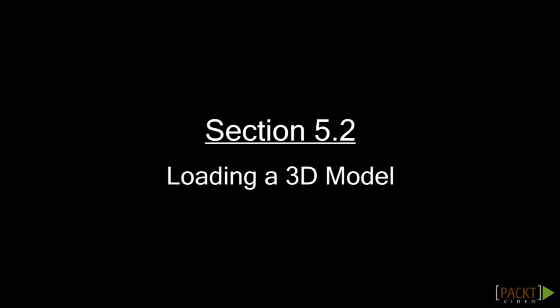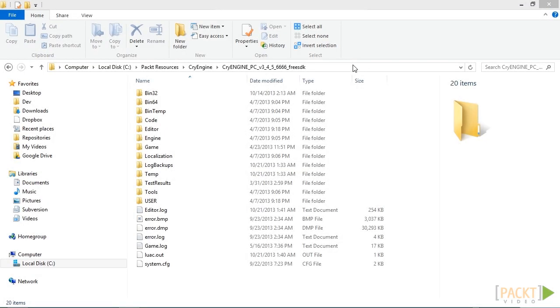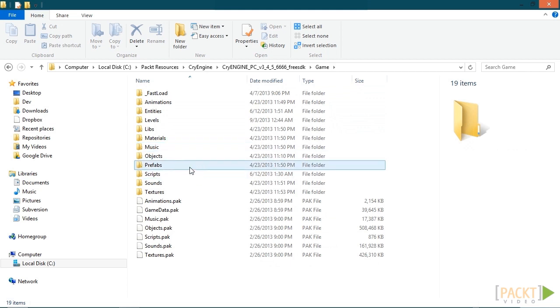Hello, this is Rich, and in this task, we're going to load some actual geometry for our proximity mine. Pretty cool. So what we're going to do is find the model that we want to load by going to the CryEngine root directory, going into the game and finding an object.